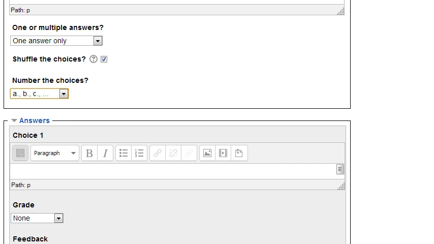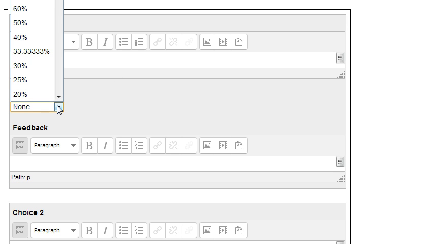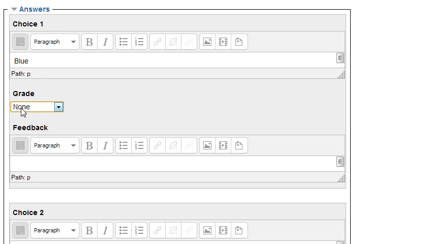So here's my choices. I'll go down a little bit. So I'm going to put 3 choices. Choice 1 will be blue. So clearly that's not the colour of my banana, and I'll click and show you there's options there to change it, but I'll leave the grade as none. And feedback for this will be incorrect.